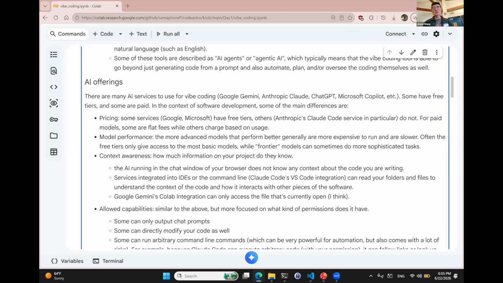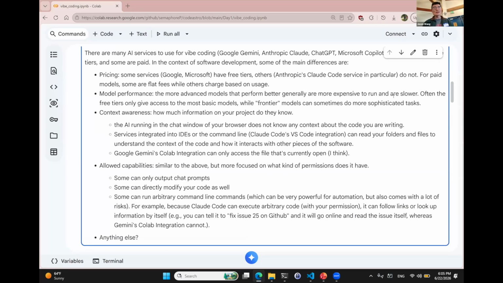Some of the main differences between them are pricing. Some have free tiers, whereas some others, such as Anthropic's Claude Code, which you might have heard about because a lot of people in software development use it, do not have free tiers. You have to pay for it. For paid models, some are flat fee, like monthly subscription fees, while others are based on usage.